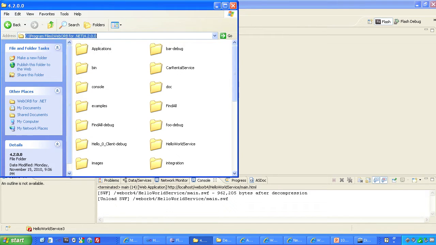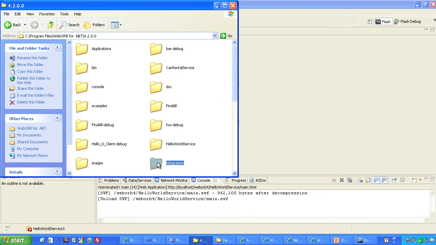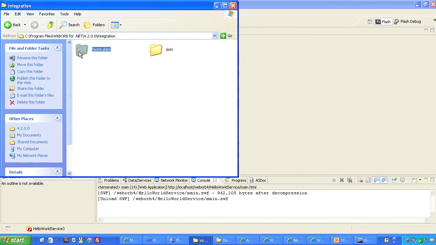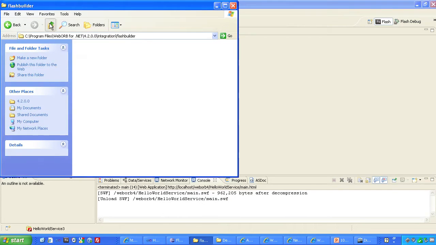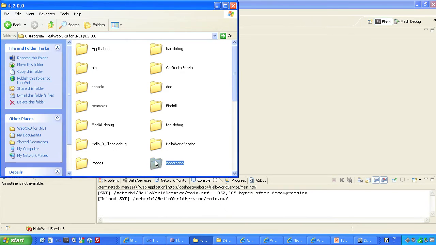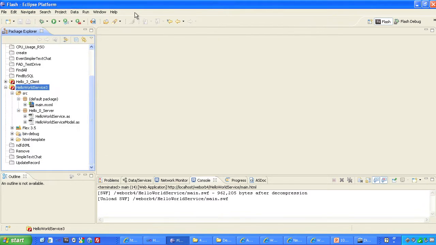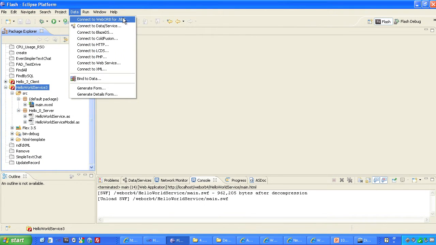So here's the WebORB for .NET 4.2.00. That's the latest release at the time I'm making this. That's its installation folder. And down here you'll see a folder called Integration. If you open that up, you'll find one for Flash Builder and another folder for Windows or Mac or whatever, and then the necessary installer for that operating system. So find that integration folder in your WebORB deployment and run the necessary setup, and then you will get this menu item in your Flash Builder installation.